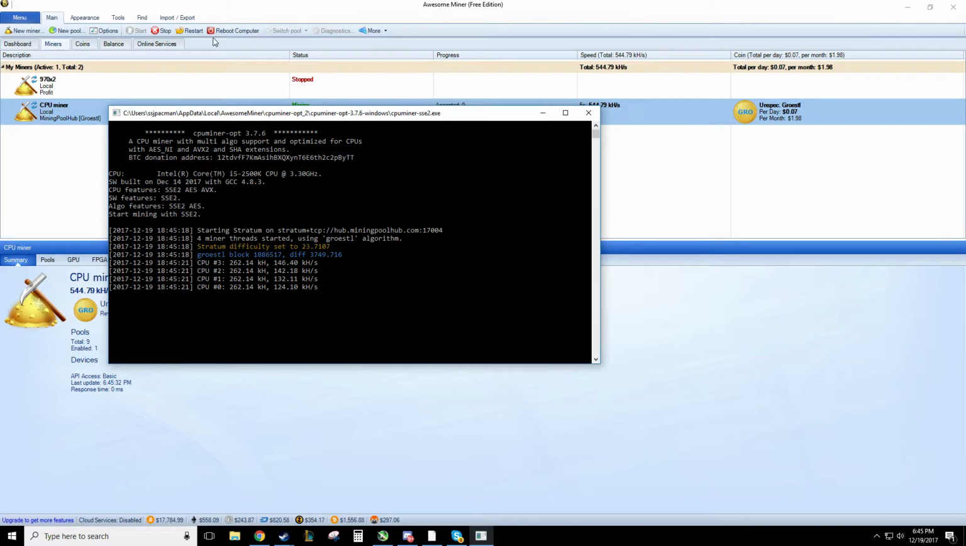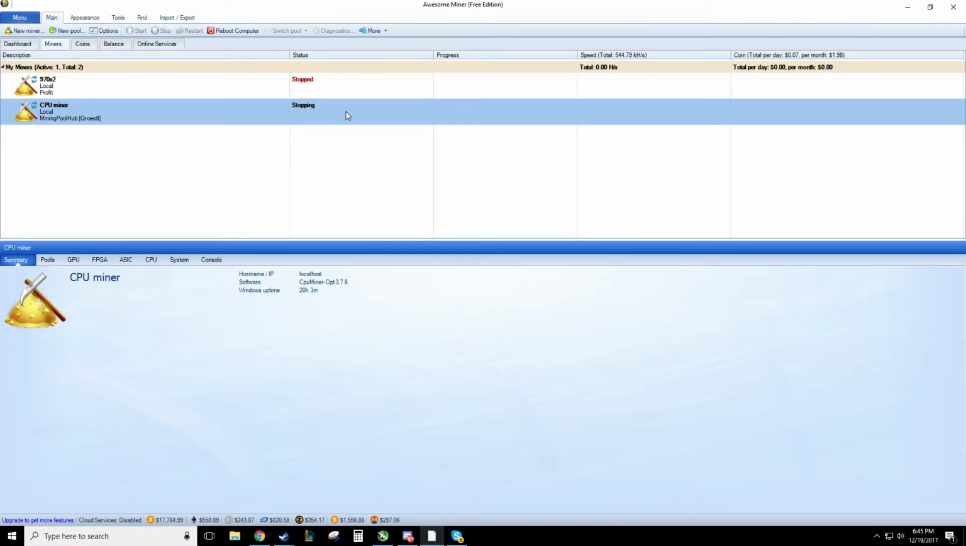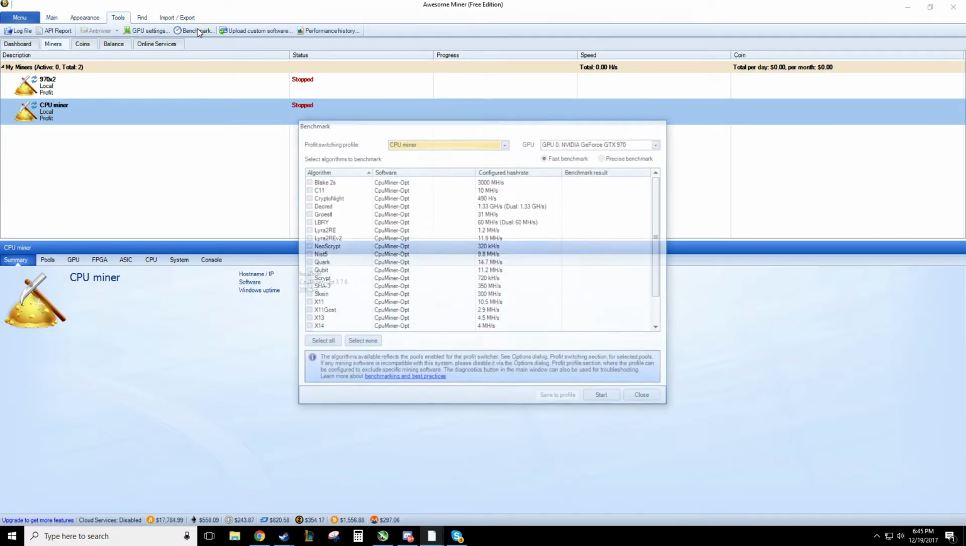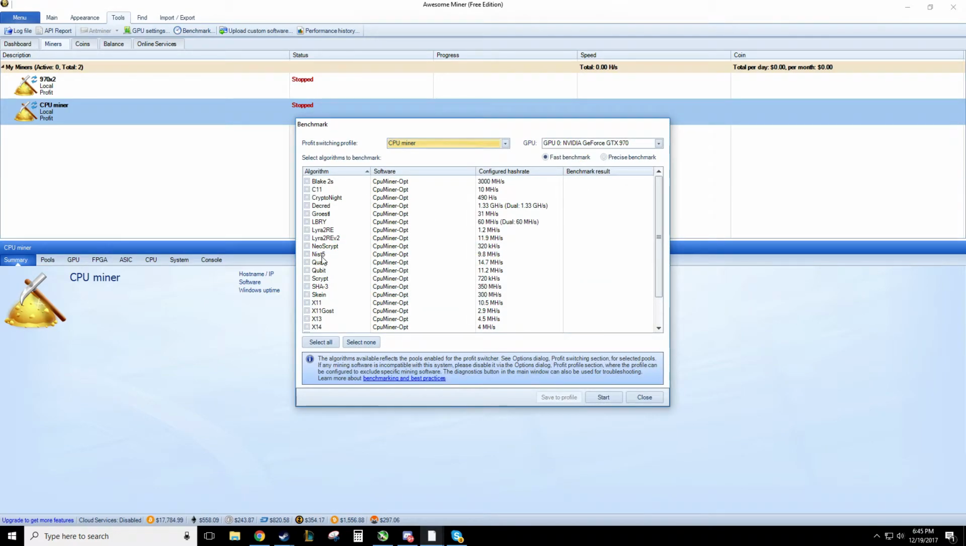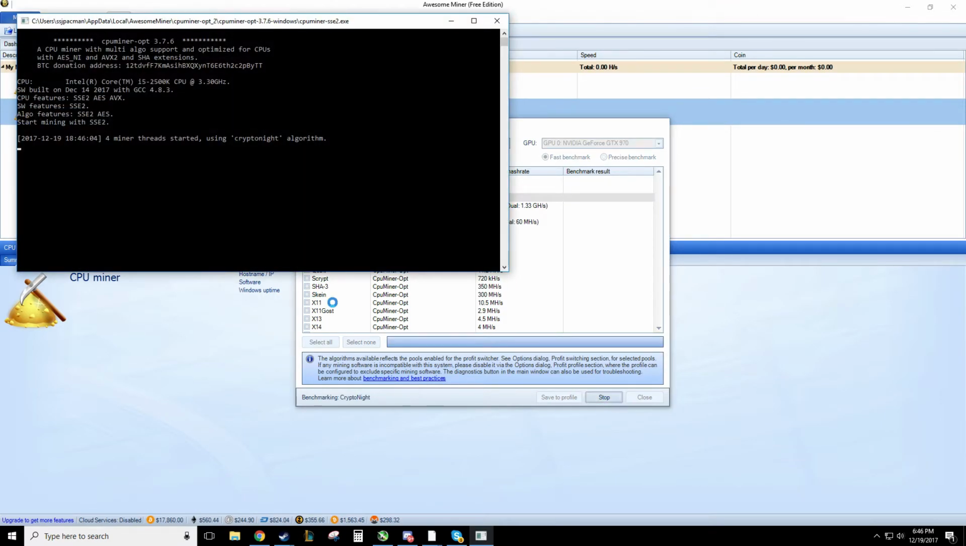So we'll stop that, and then if we go to Tools, we can go to Benchmark, and you can fill in all of these check marks and do the fast benchmark. You'll find that it's only going to mine Kryptonite. Well, at least as far as I know. I don't know of any CPUs that mine any other algorithm worth a darn, but more than likely you're just going to do Kryptonite. And so for the time being, I'm just going to do this fast benchmark so you can see how quick the benchmark is. Click Start, and it'll start running.